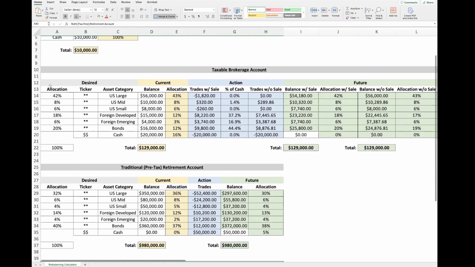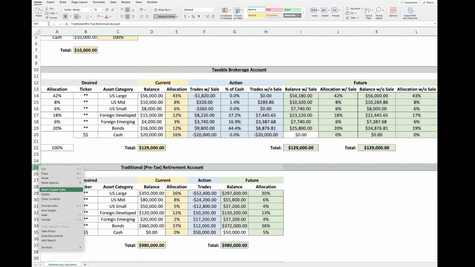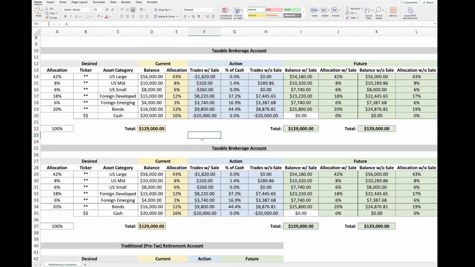For example, we could simply take this taxable brokerage account, copy it, and insert copy cells, but with a warning that if you add multiple accounts, you'll have to go across and notice that some cells with these fixed references must be changed. In this example for taxable brokerage account, this fixed reference needs to be changed to this cell instead. And on Mac, I press Command T, press Enter, and then scroll that down.